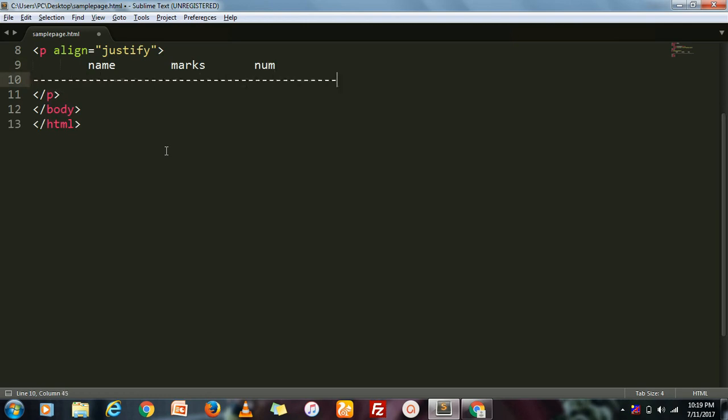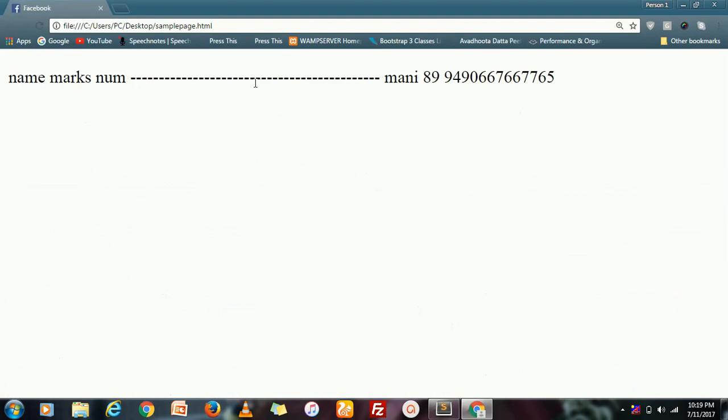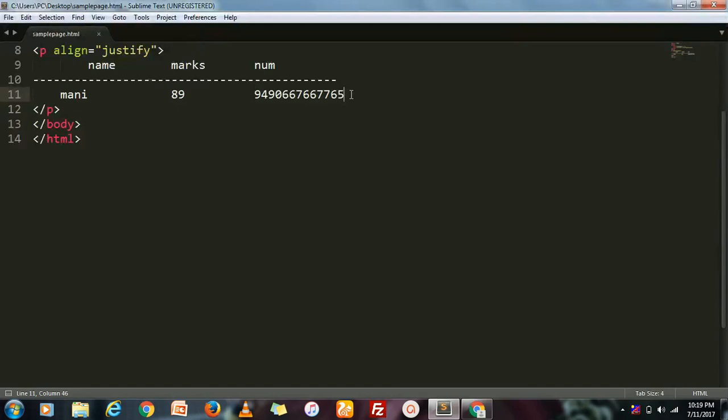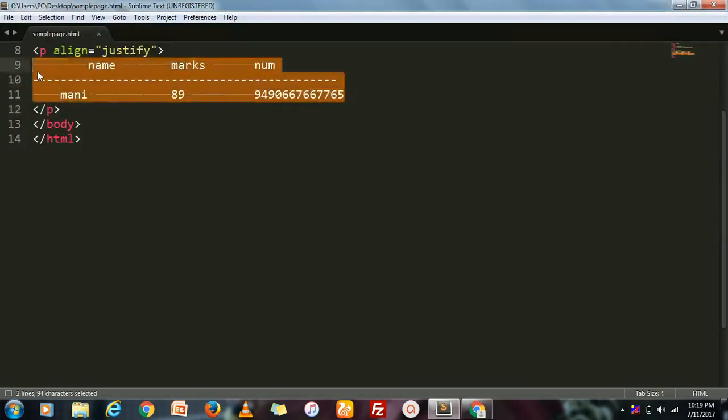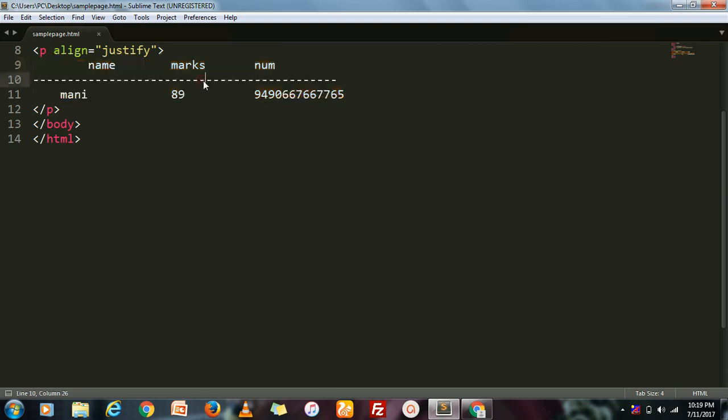Now in the next line it is like this. Name is money, and marks is something, and number is something. Okay, now refresh the page and check the output. If you observe, it is not in the entered format, it is not in the given format. To display the content in the given format, we are using the pre tag.